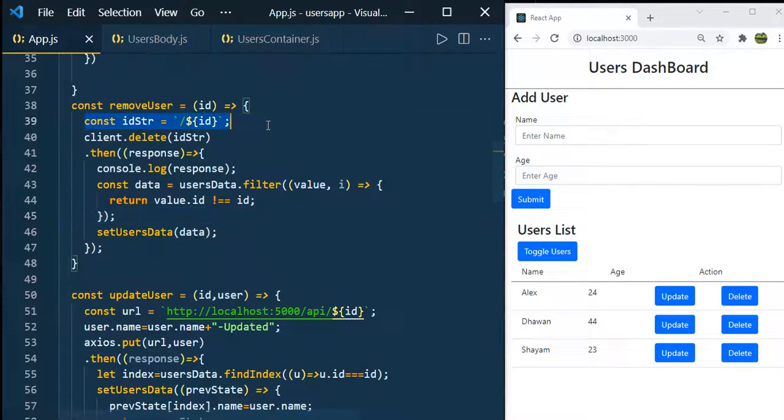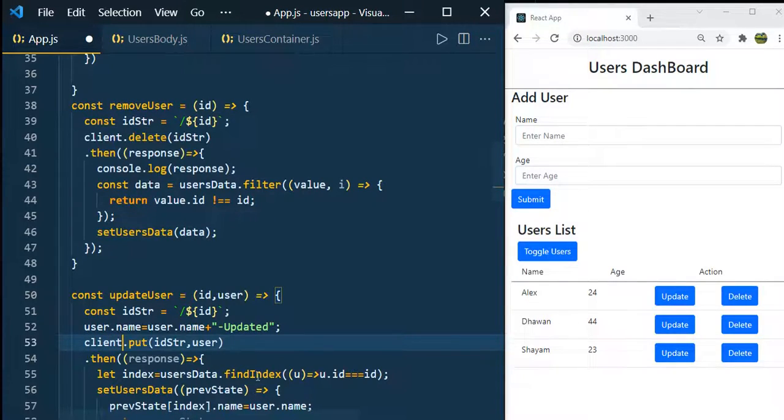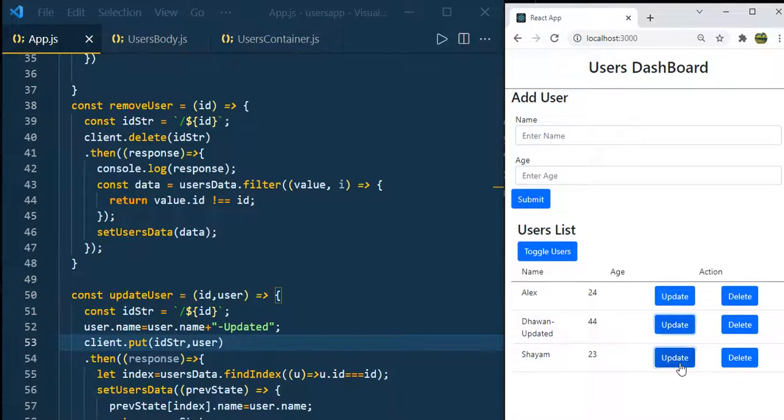So same thing you can do for update user also. So instead of URL, just have this and take this, and instead of URL, just use that, and instead of Axios it should be client. Now click on update. You can see Sham updated and Alex updated. So this way you can create an instance of Axios and make use of it.